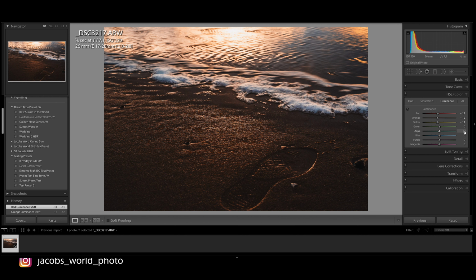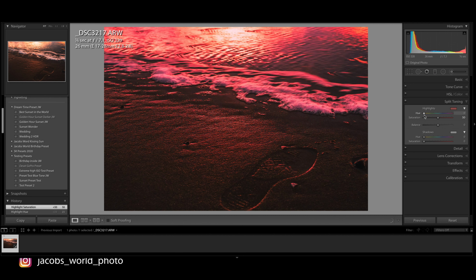Now let's go to the split toning part, and I want a warmer tone in the highlights, so I choose a pretty nice color, maybe like this. I will increase the saturation, and if you hold Option, you get a saturation of 100%, so you can see what colors you are choosing. So let's bring this back to maybe like this, a nice color.